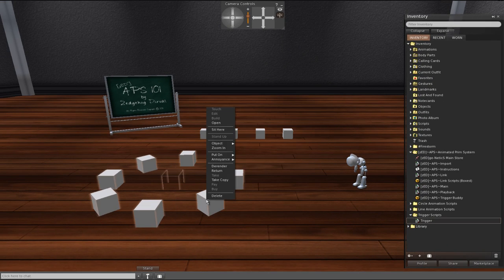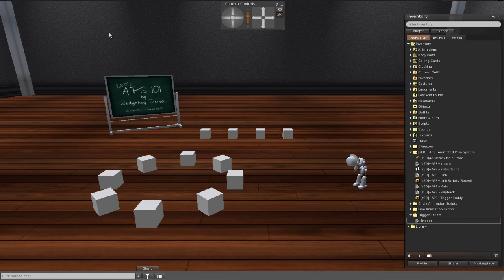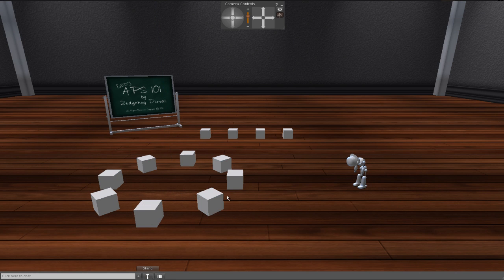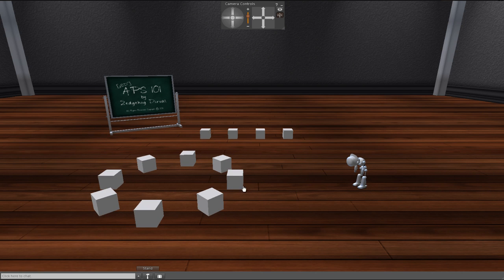Now I can take that trigger script and place it in here because it has these 16 frames. Let's give this one a test. And there you go. Lots of bouncy boxes when I touch it. Bouncy balls. Alright, and that's the trigger scripts.